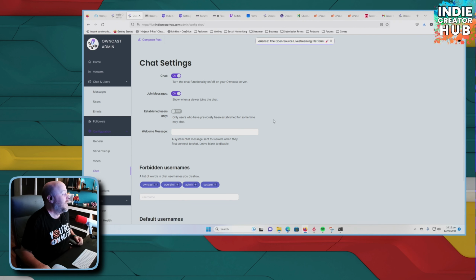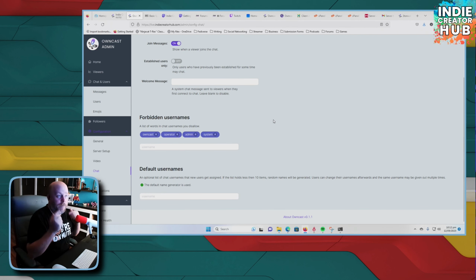You can also set up forbidden usernames. So if you don't want people coming in, you can set up a blocked list of offensive names or names that you don't want people to use for usernames. You can set this up here, forbidden names to not be available for the general public that's coming in, or your chat teams.